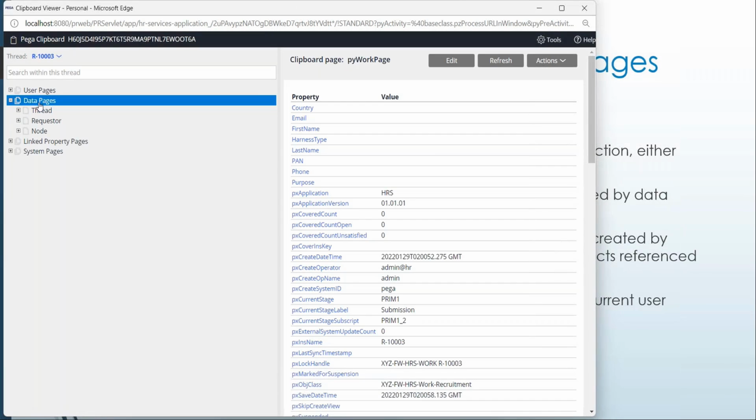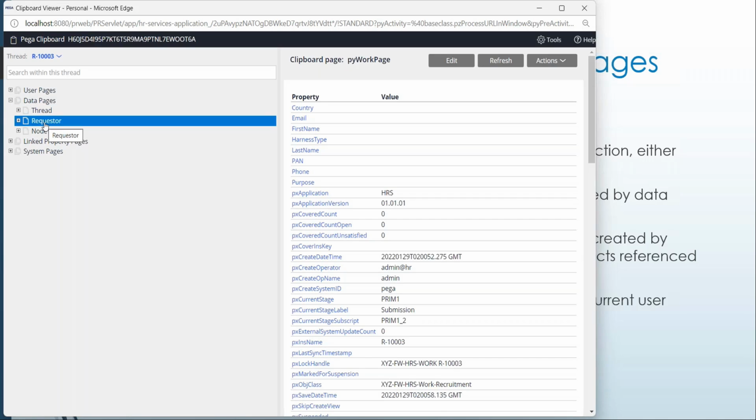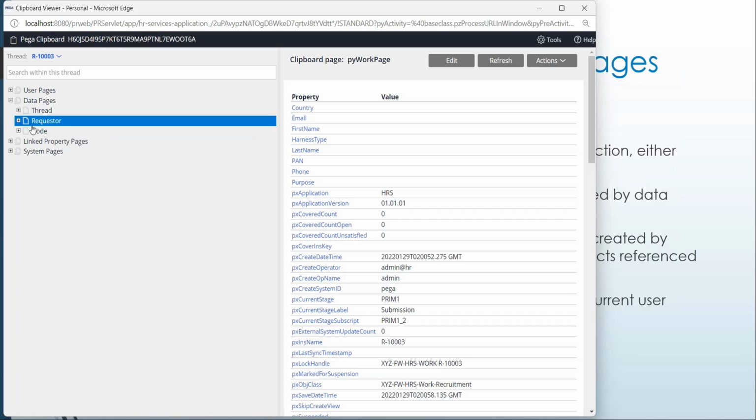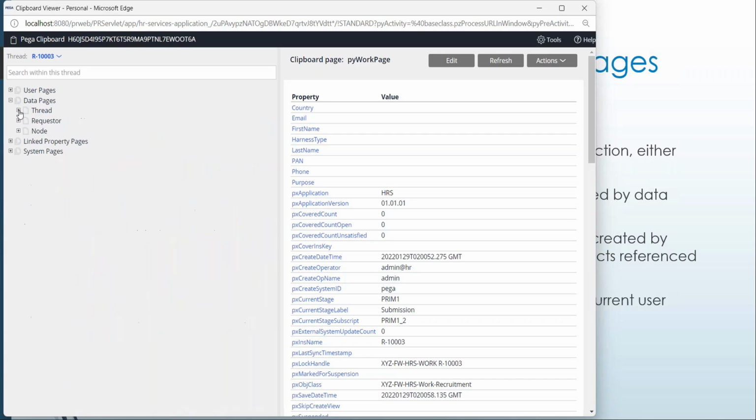And yes, here is where you can see, according to the scope of your D page, whichever scope you're going to use: thread, requester, or node. The thread corresponds to individual case instances, whereas requester corresponds to the operator level, whereas node corresponds to all the operators on the application. So depending upon the configuration of your D pages, you can expect your D page on the respective scope, thread, requester, or node. Okay.